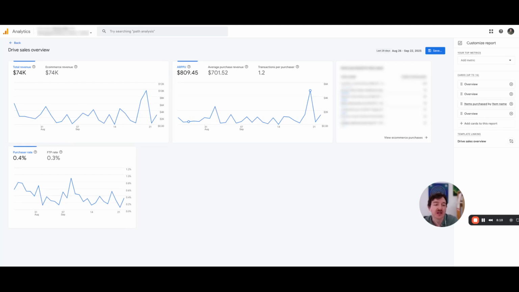But of course, as you would have seen there, you can add more cards. There are a whole range of options and customize the reports to your liking so that you can get more from your e-commerce reporting in Google Analytics 4. I hope that was useful.